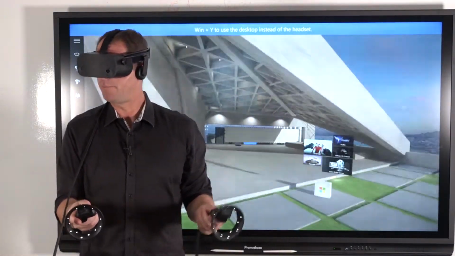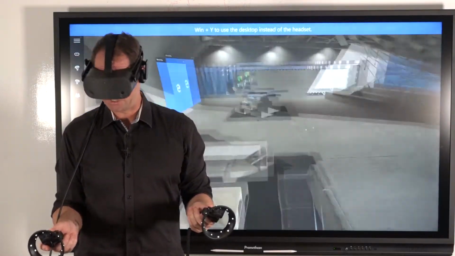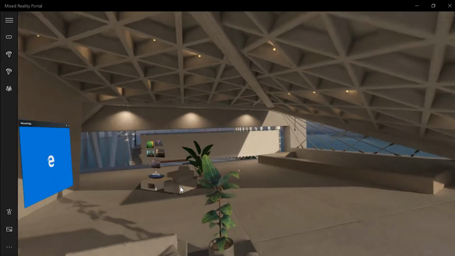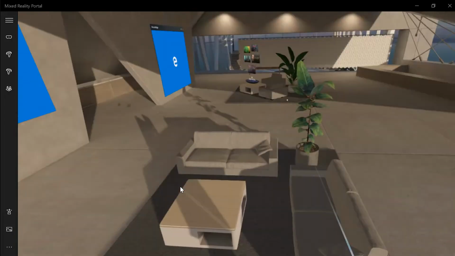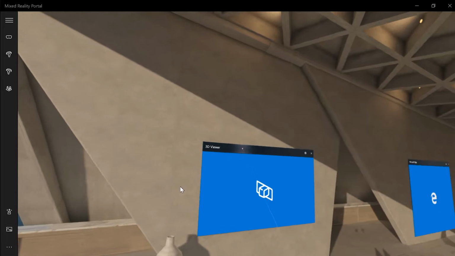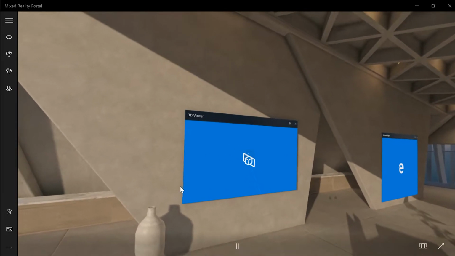All right, so I've been teleported into a new starting environment, which is also customizable. The idea behind these environments is that you can arrange them and design them in the way that best works for you. And one of the features is that you can add these apps. See that 3D viewer over there? Let's click on it to wake it up.